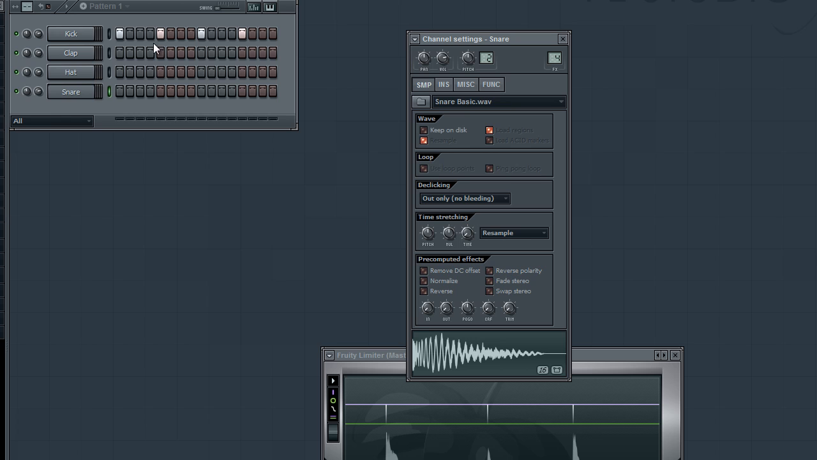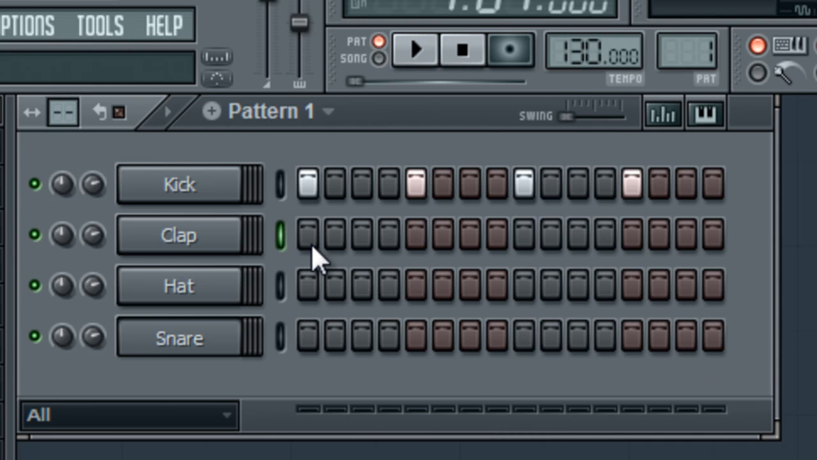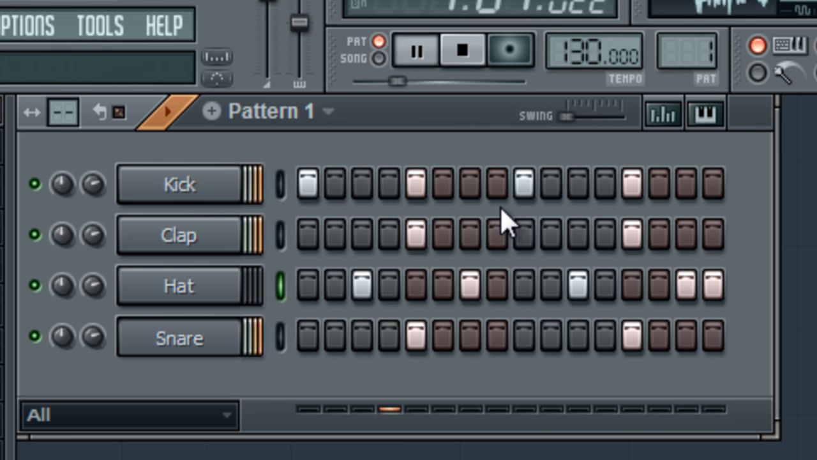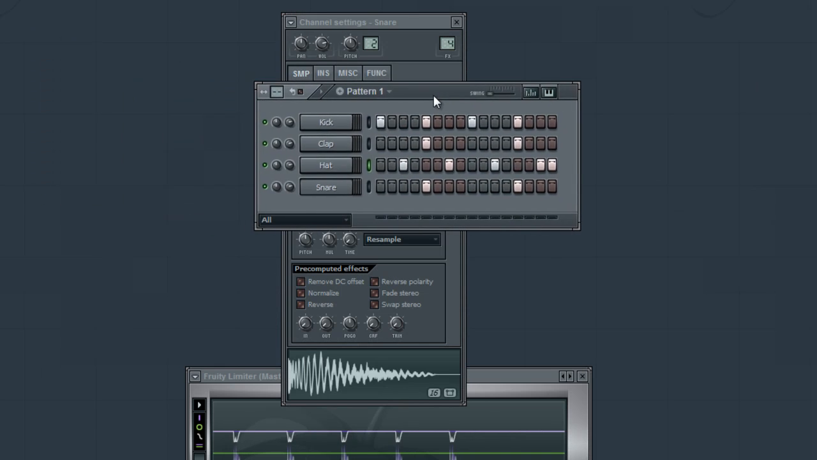So now that we have a kick, a clap, a hi-hat and a snare, we can go ahead and create our first rhythm. Now we have our first pattern.